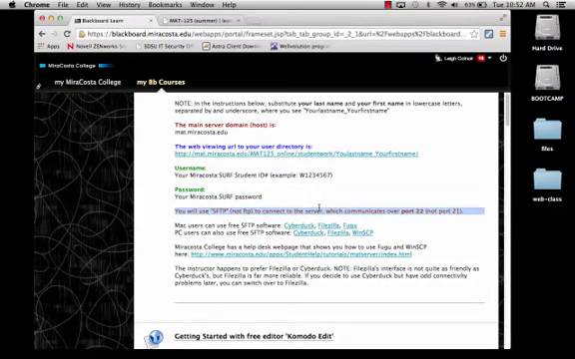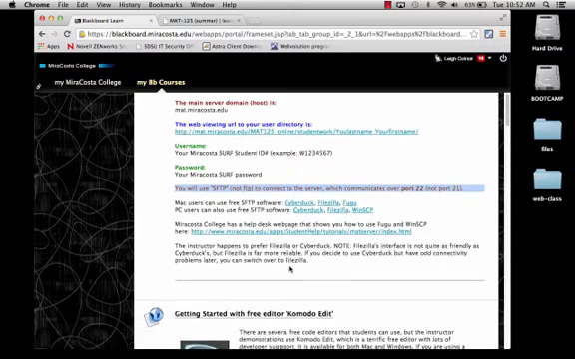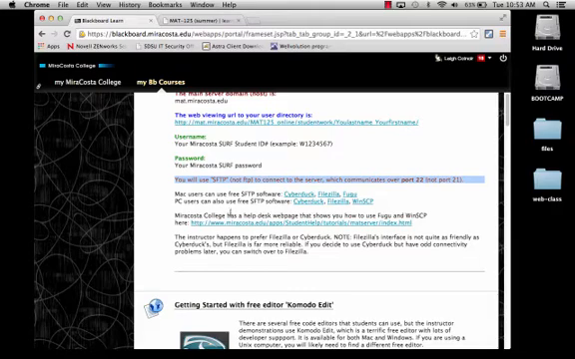Okay, and then this is also important about what port to use. Okay, so how do you connect? All this information is terrific, but you're probably wondering, well, how do I actually connect? Well, you have to use some software to connect. It's referred to as an FTP or an SFTP client software.